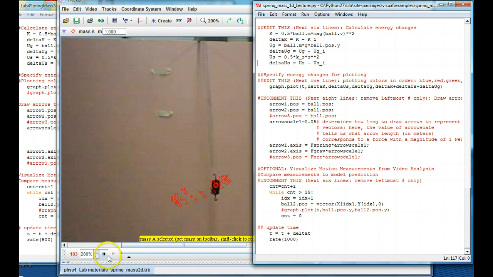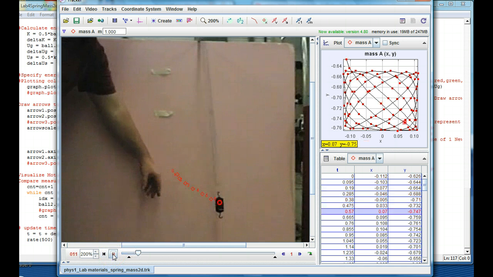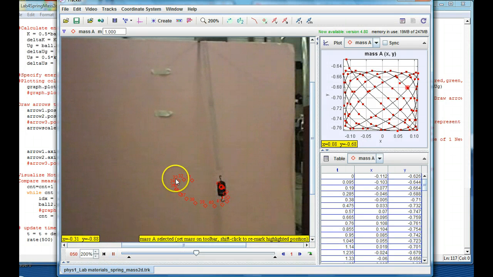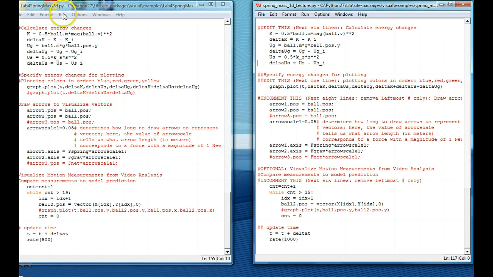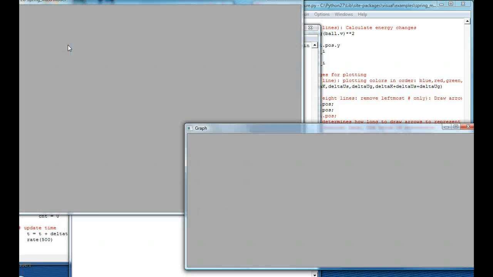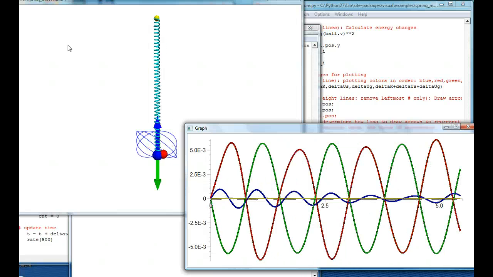Now in Tracker, we can observe the trajectory of the weight as it swings and vibrates. It traces out what looks like an ellipse that seems to precess in some way, giving the complicated trajectory shown in the upper right hand side. Now on to the model that was created in Python for this motion. And we see in a moment the vibrating swinging mass and the energy graph.